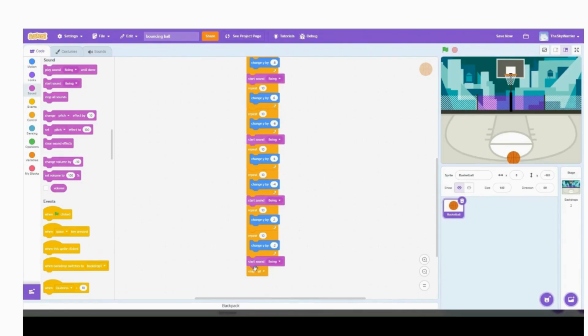Okay, now let's see. Wait, let me try it without that stop all. Okay, it works either way. I think it's better without the stop all.